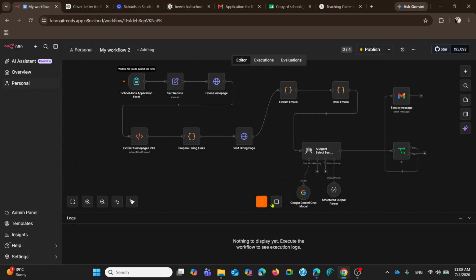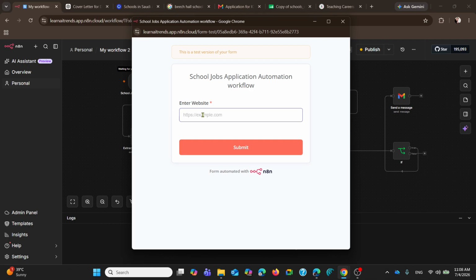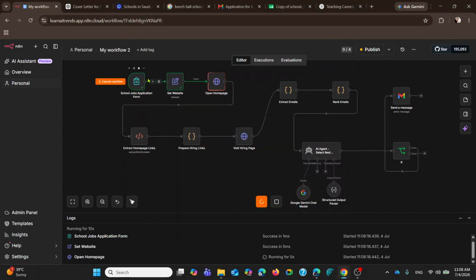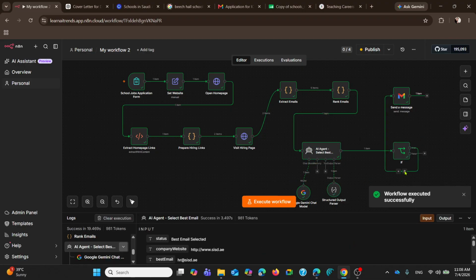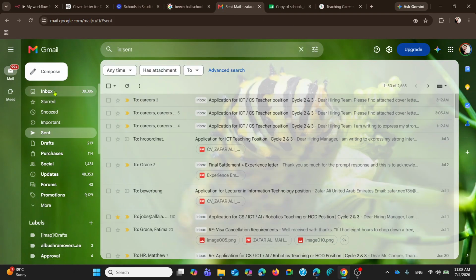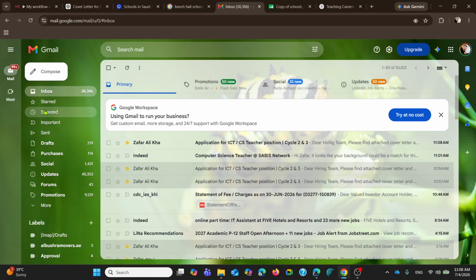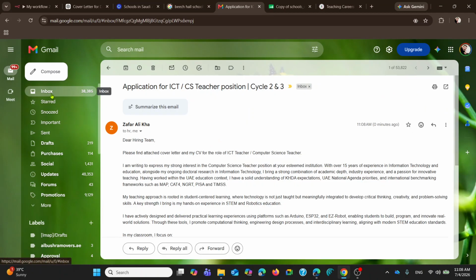So for example, let me just show you that I have this website address. I click submit, and what it does actually, you will see now, the flow started. It goes to this one, it goes to this one, and it is coming to this particular one. Then the AI agents decide whether to send that email or not, and you can see that the email has been sent. Now if I come to my application, you can see from this particular place that an email has been sent. That's the email actually.